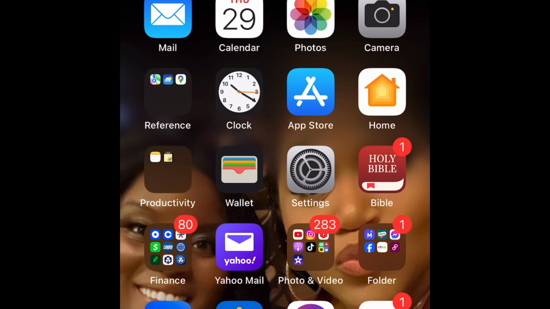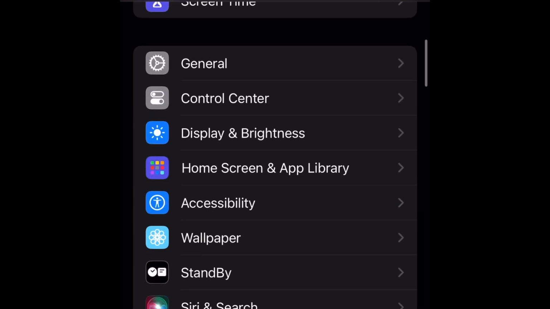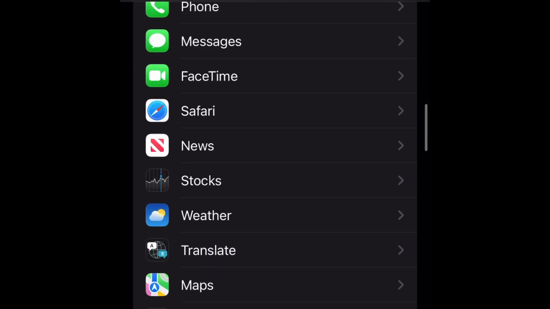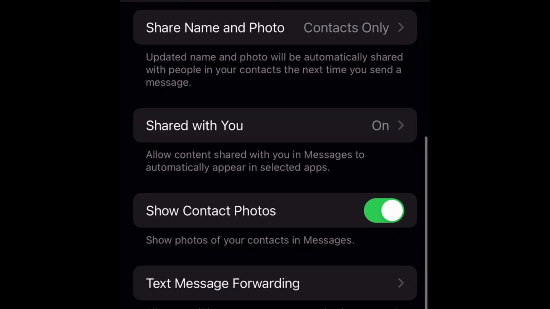Today I'm going to be showing you how to turn on and off show subject field in messages on iPhone. So let's get into it. Open up your settings and scroll down to your messages and then select it. Now you're going to scroll all the way down to show subject field.